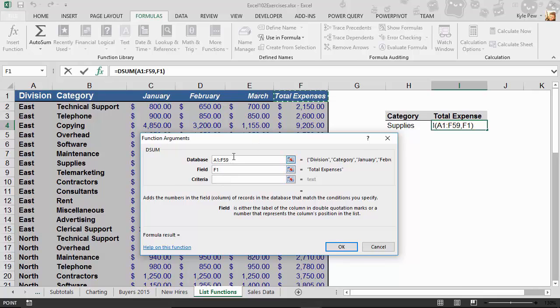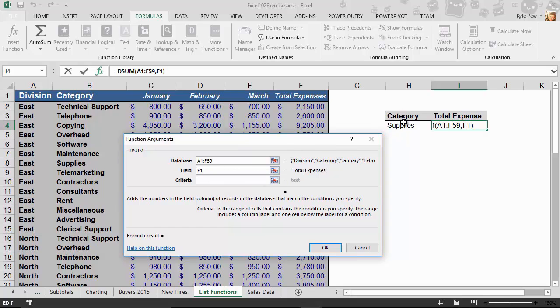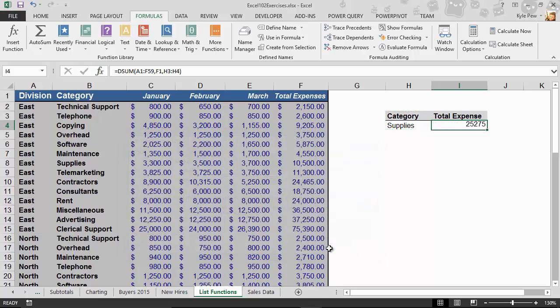The last thing. So I've told it where my list is at, which column I want to sum up, but now I want to do a condition. Remember, I don't want to sum up every record. I only want to sum up where the category equals supplies. So all I need to do here for my criteria is select these two values. What is that? H3 through H4, where the category equals supplies. And that's it. Where's your list? Which column do you want to sum up? And what's your criteria? Criteria needs a header so that it knows to look for category in the list, and it needs the criteria, what it is searching for inside that column. I'll hit OK, and I'm done.